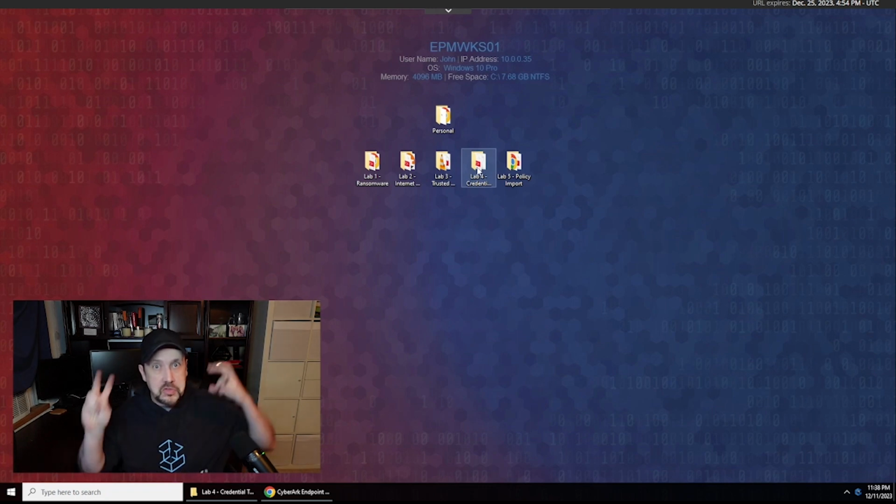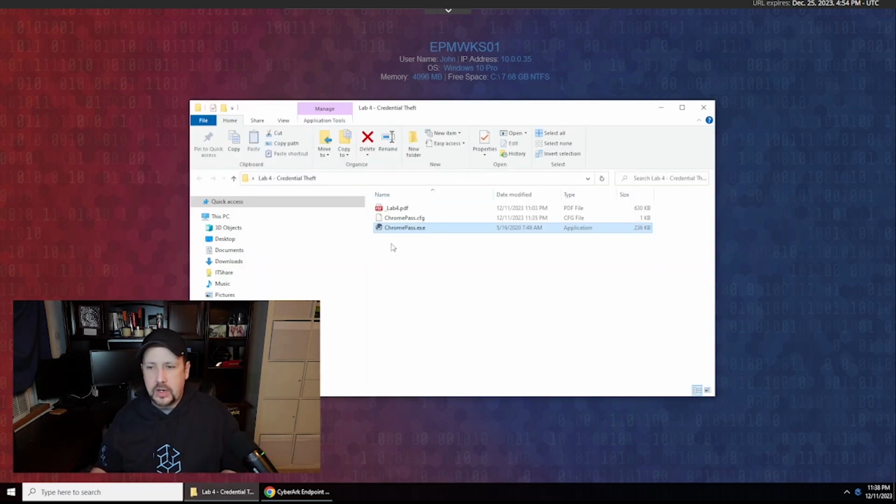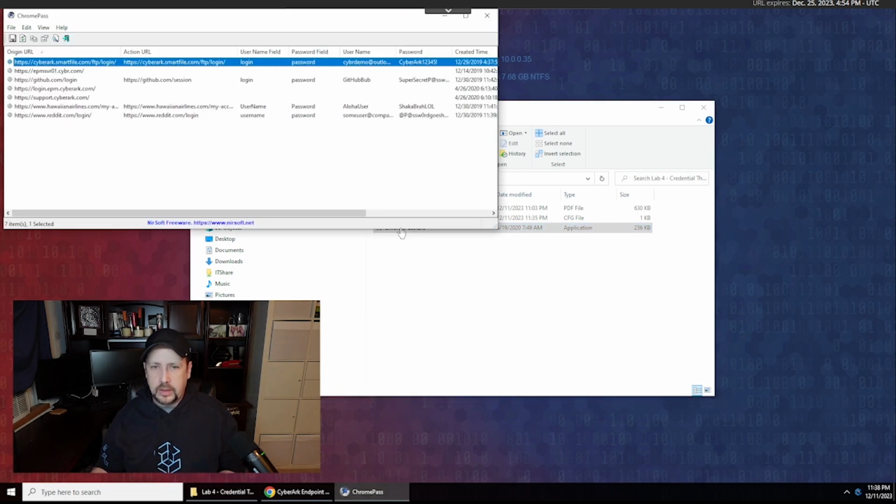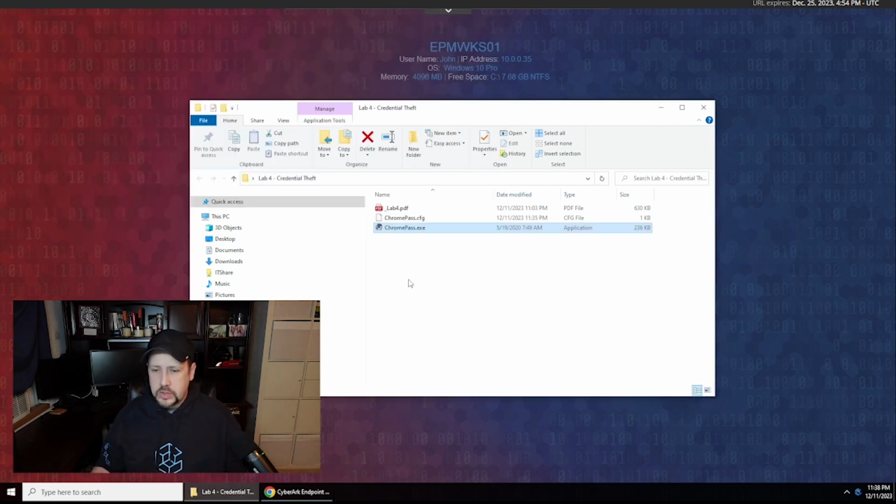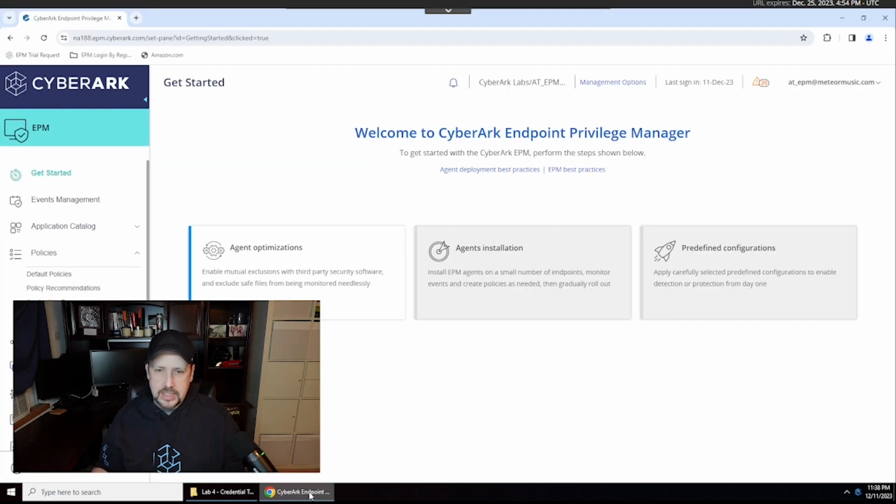So let's give this auditing tool a crack and see what happens. So here you have it here in the Lab 4 folder. We just give it a double click and boom, right there we have our URL, our username, our password, everything we need to compromise any of those websites. Pretty nasty, right? So let's go use EPM to protect Chrome because Chrome isn't doing a good enough job at protecting itself. So what we're going to do here is jump right back into EPM.